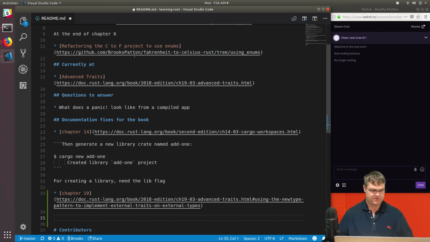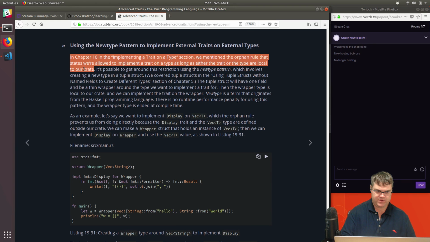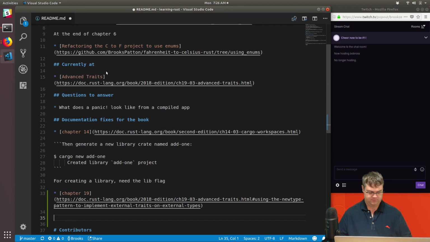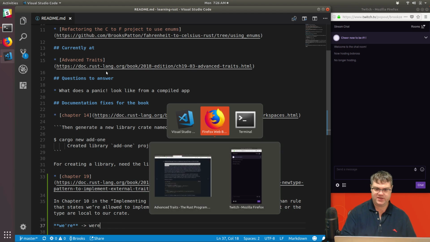And specifically, go all the way to here, get this sentence. And then we can say, that should just be where. All right, so that should be good there.